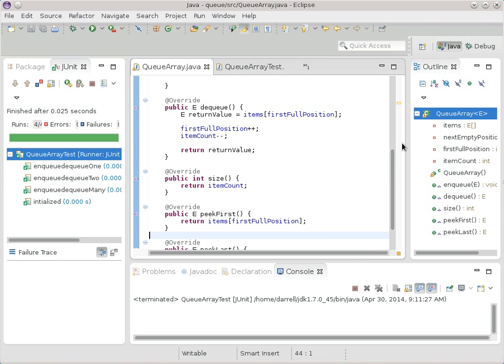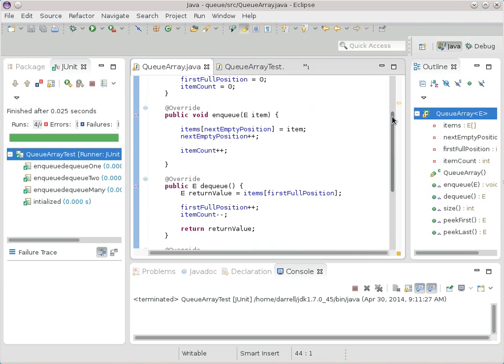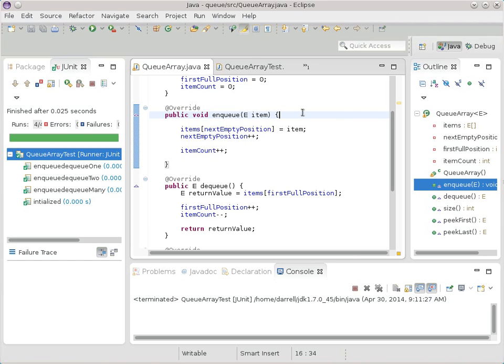Okay, so let's get back to this NQ and DQ and talk about how you handle the wraparound. What code do you have to add here? What's going to go wrong in this code? It's going to run off the end of the array. It's going to run off the end of the array because what variable is going to go wrong? This next empty position is going to go bad. Okay, it's going to hit the end of the array.